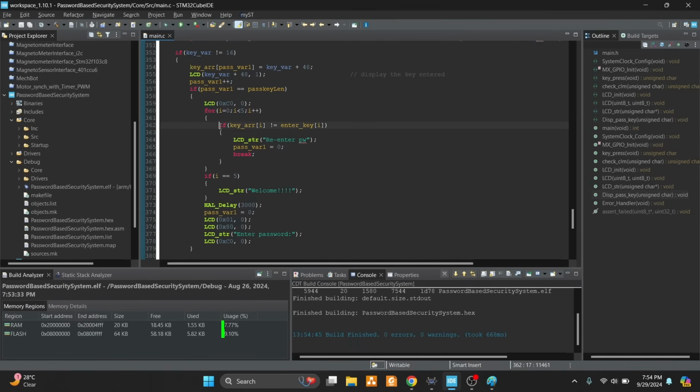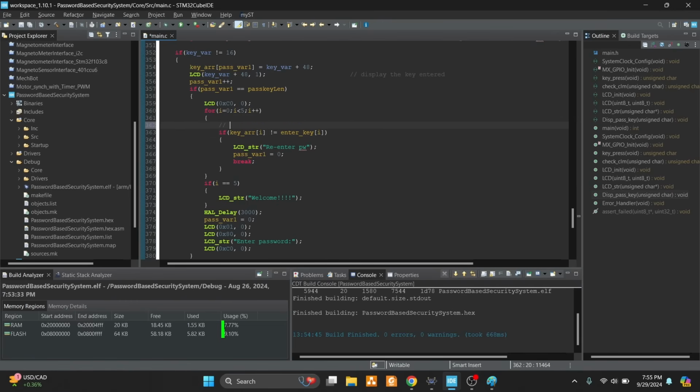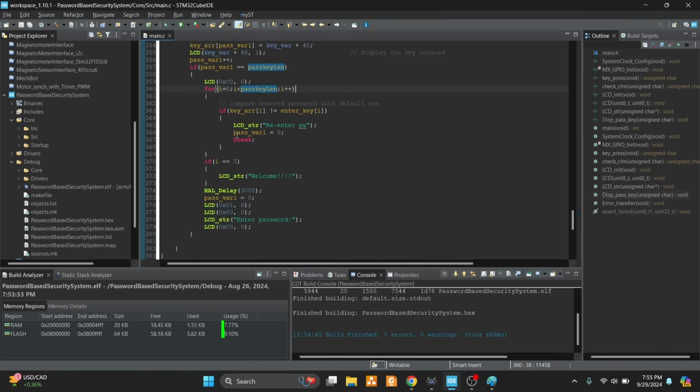Now we are comparing it over here with the default password. So compare the entered password with the default one. For this we have used a for loop of 5. Again we will use this pass key over here. Now LCD string, if it is not matching, we will go over here and say that the entered password is incorrect, re-enter the password.